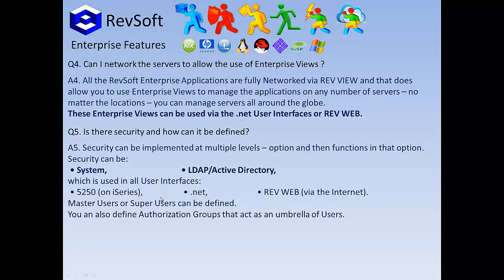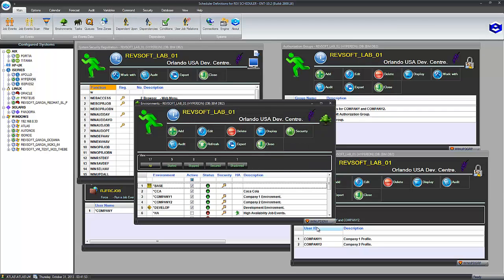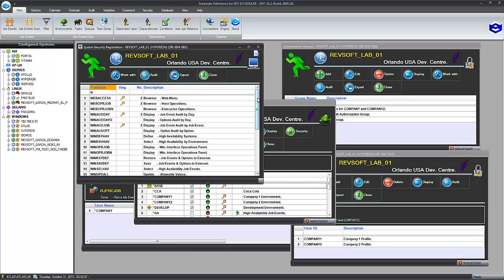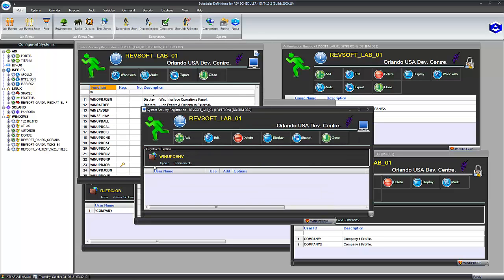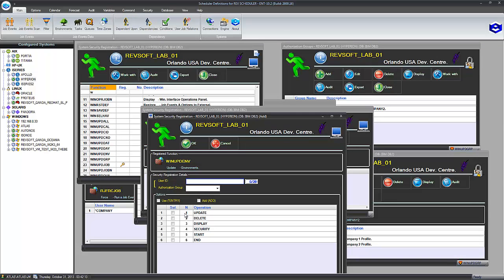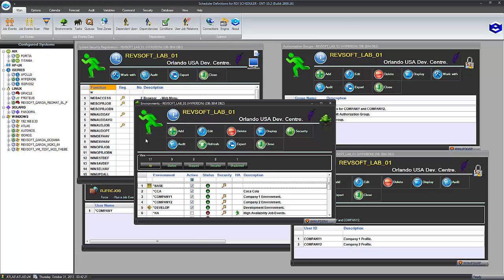And what you'll also see is when you're looking at any of the .NET forms, you'll see that down the bottom it will have the actual security key. If I'm looking at updating environments, WinUPD-env is the key that's used here to actually define the security for that task. So WinUPD-env is in there. If we look at that, I can then give it security as to what functions they can perform: update, delete, display, etc. And they are the functions of the buttons there.